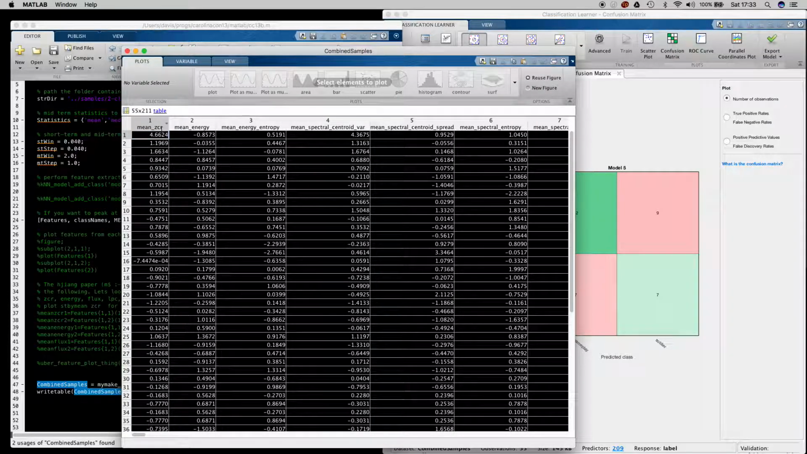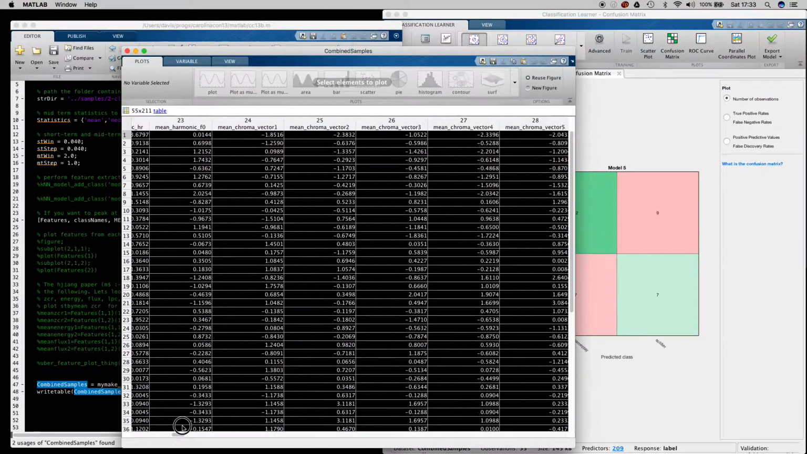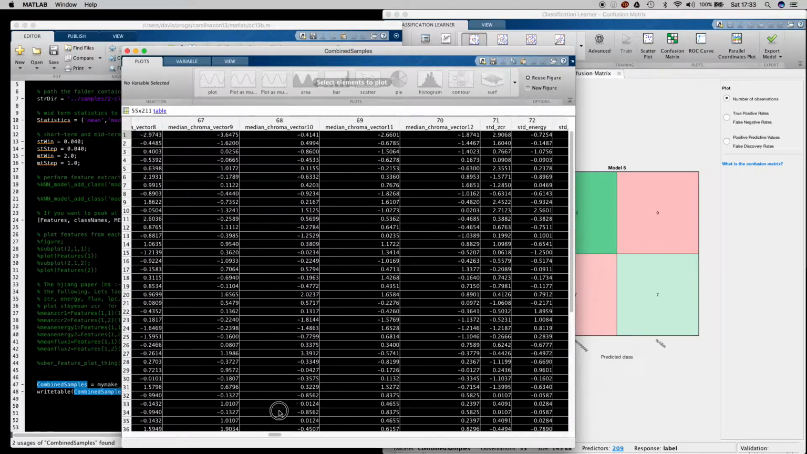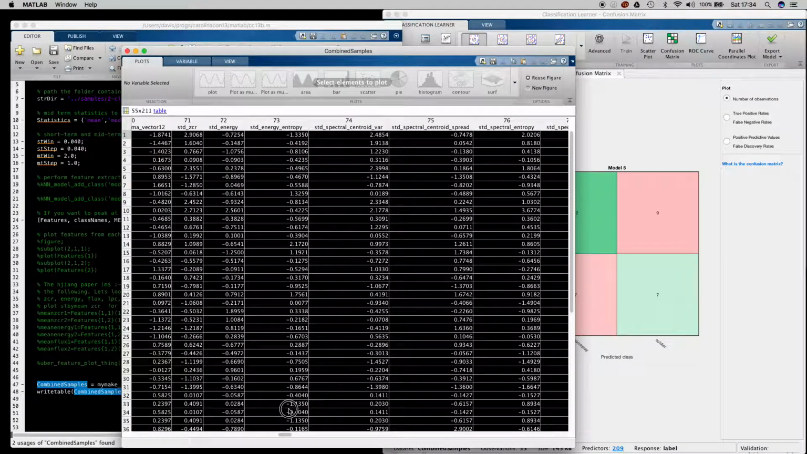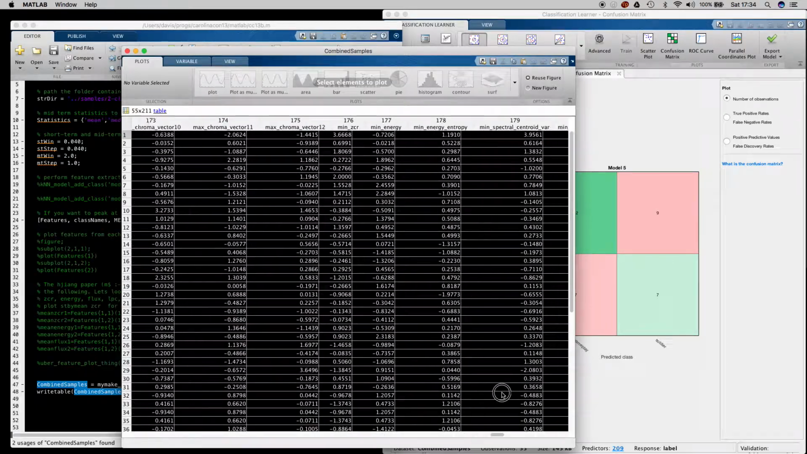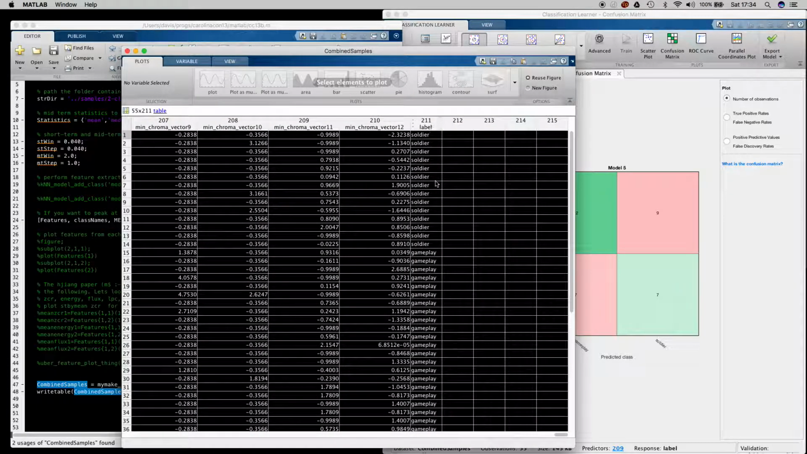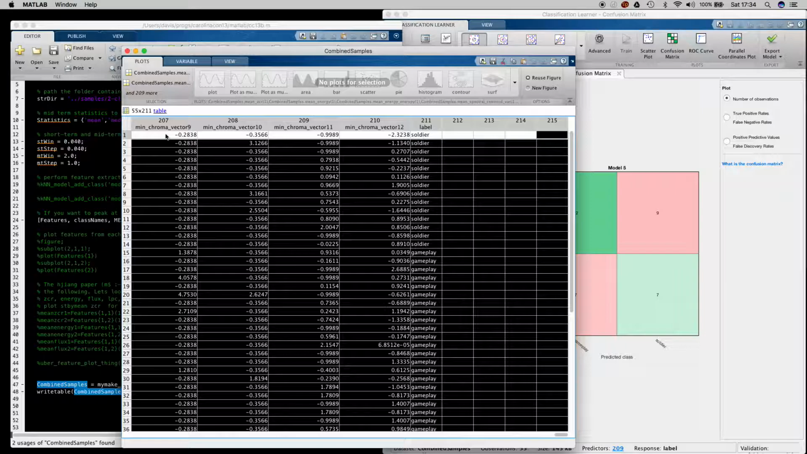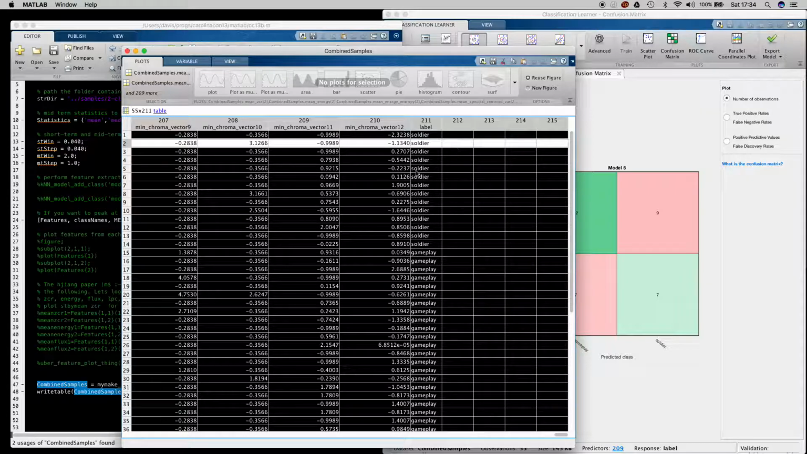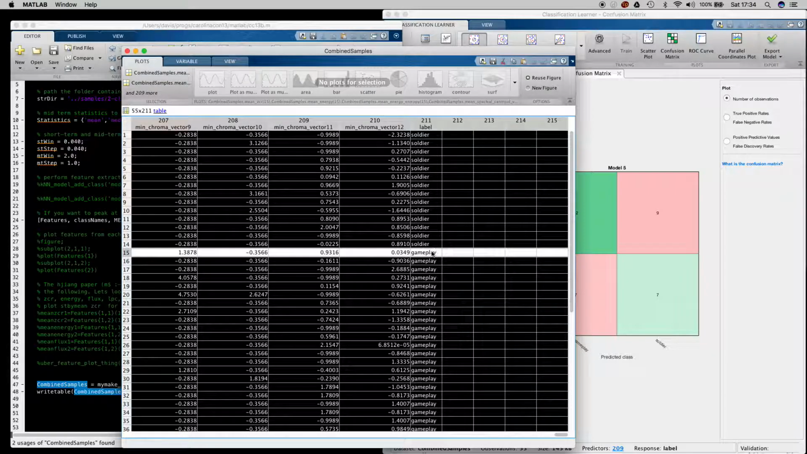My MATLAB foo is not that strong, but here it is. And so remember I was saying the first 35 are all the means, right? And then the next 35 are, I think, the median, and then the standard deviation, and so on. And then I'm adding another entry at the end, which is the label. So this is saying that for all of this data, looking at all of the different features, this one is a soldier. Likewise, this one's a soldier. But starting down here, these are just gameplay. So they're sounds that don't have soldiers, right?